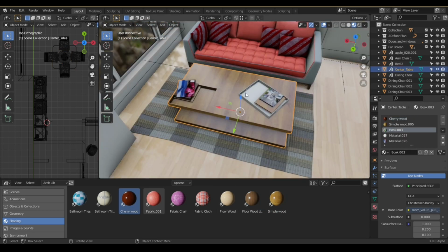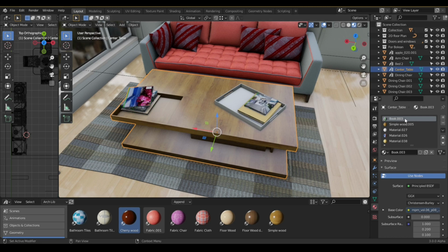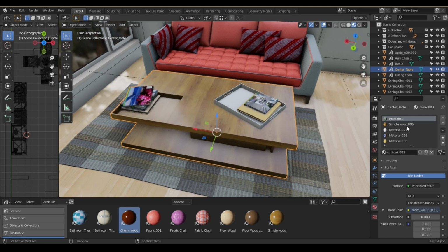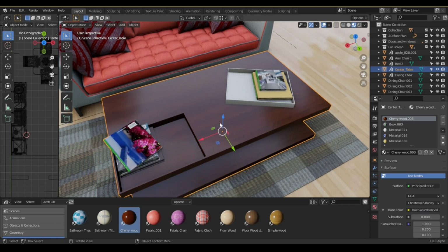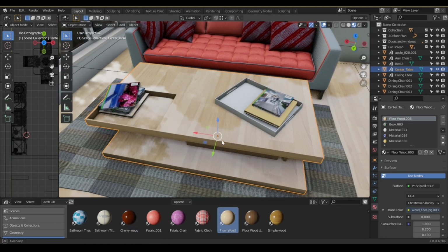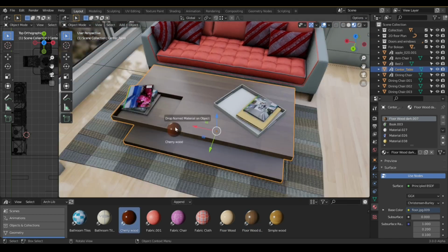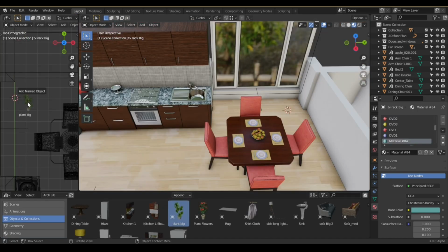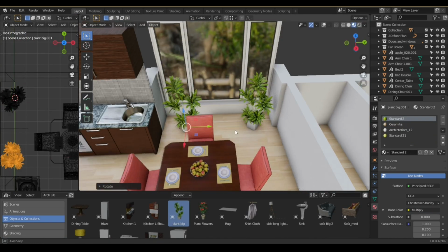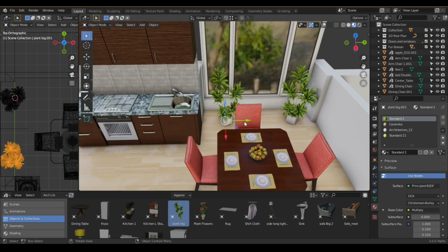One more important thing, it will replace only the first material in the list. Like this coffee table, the first material is a book material, so it will replace only the book material. Hit undo and move the wood material to the top and then drag and drop the new material. The wood material will be replaced. It is very important to place plants in the house to have some cozy and living vibes.